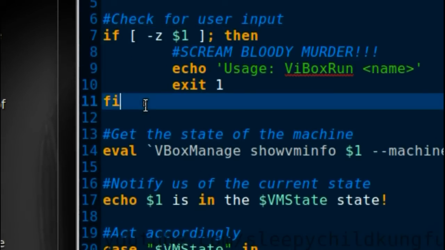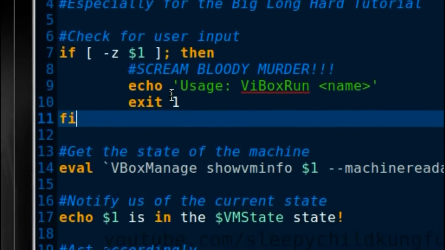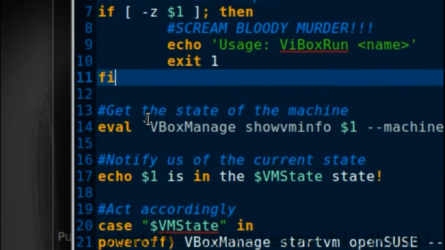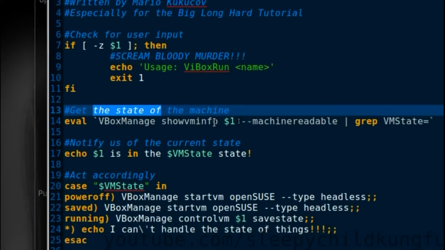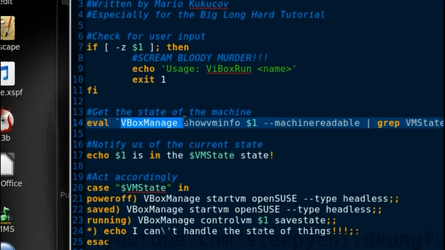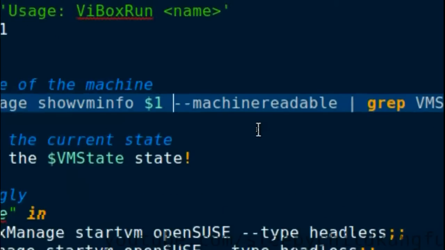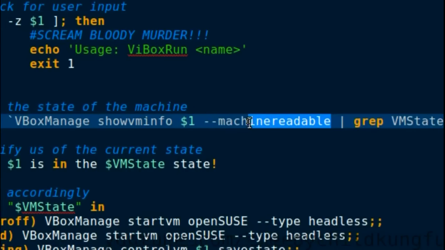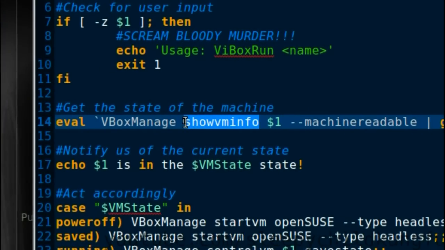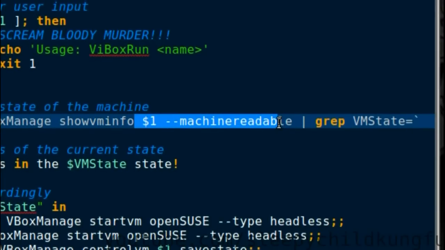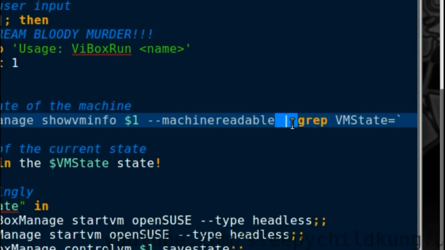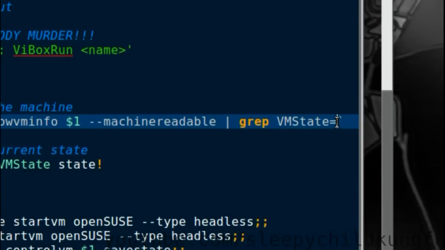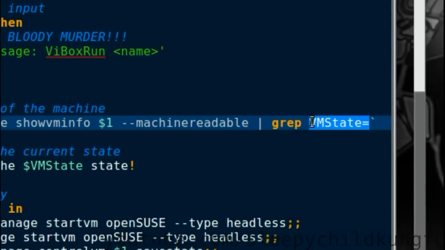Now, if the user has entered vbox run and the name of the virtual machine, we go to get the state of the machine. vboxmanage showvminfo. We are giving it the $1 because this is the name of the virtual machine. It's going to substitute it. The machine readable option makes the output more machine readable. Pipe grep VMState to take just the line where VMState is.